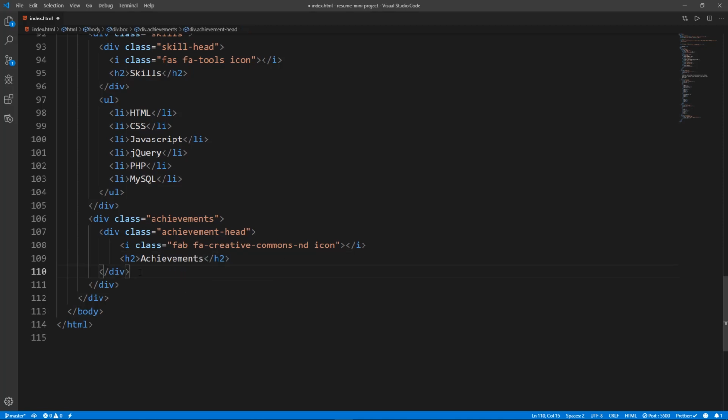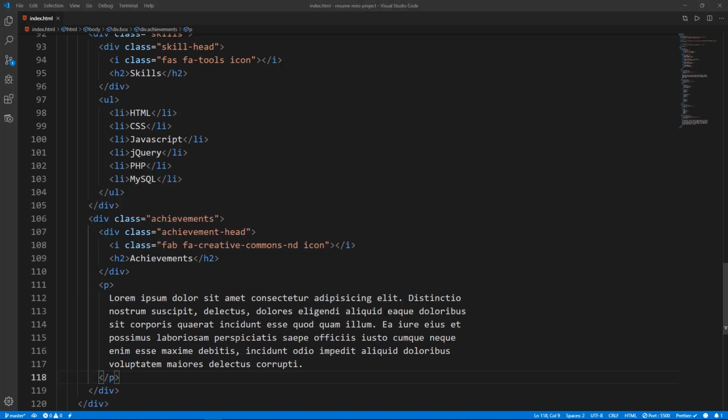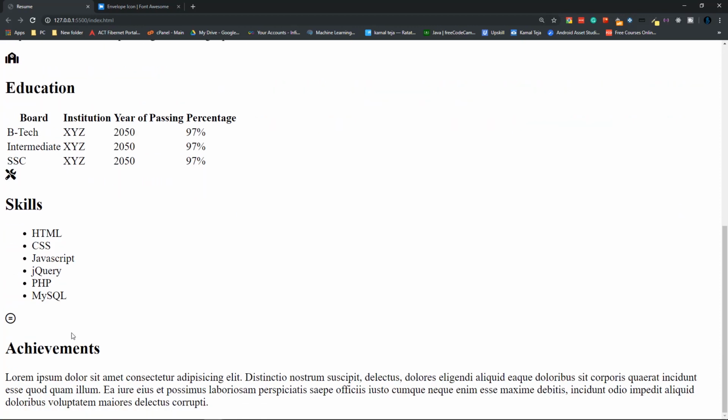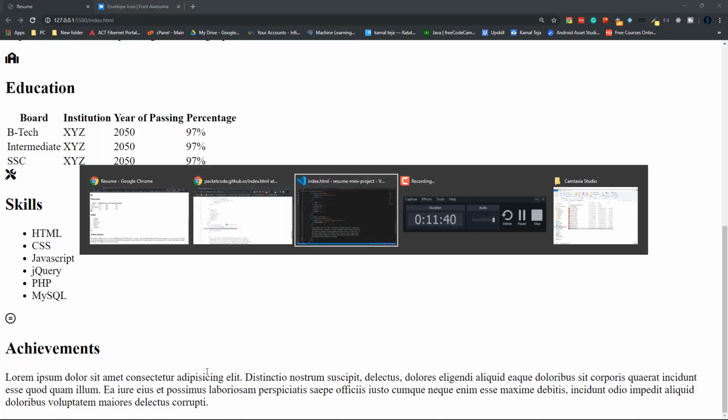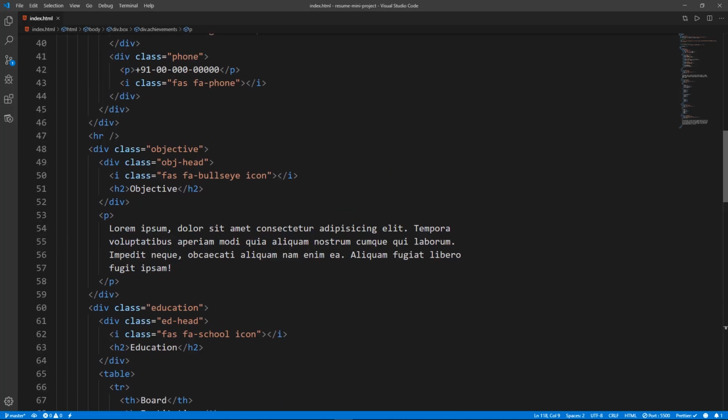So below the achievements head section, let's add a paragraph. Let's give some dummy data. Type in lorem and 50 tab. That's going to create some dummy data. So let's save it and let's see. So below the skill section, we have the icon with the data and all of this. Fine, so it's working. Let's just cross check for now.